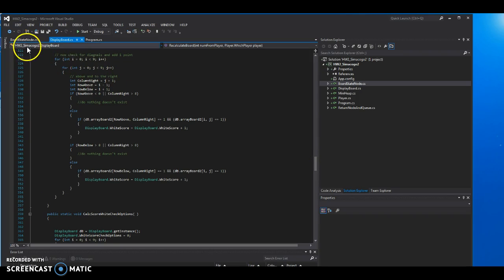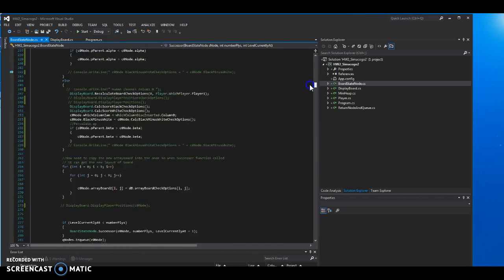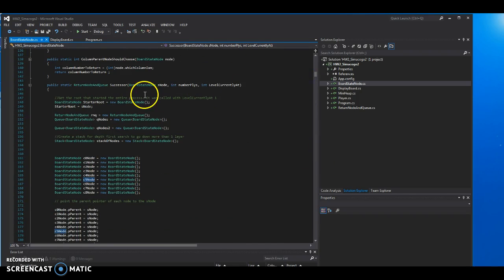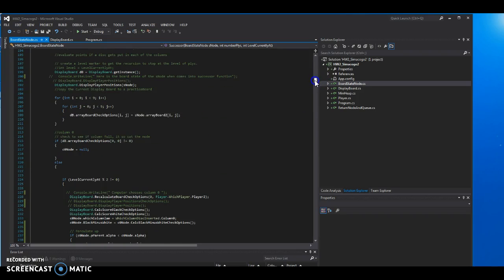As far as minimax goes, this is basically the successor function. Node comes in here with the number of plies and the current level, which starts at 1. Create all the nodes, set all the pointers for the parents, set all the pointers for the children nodes.